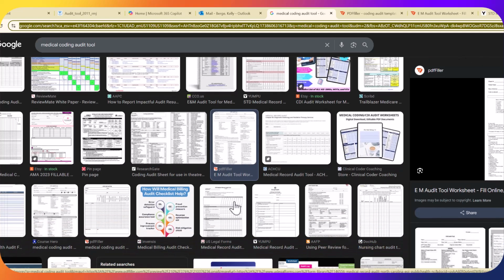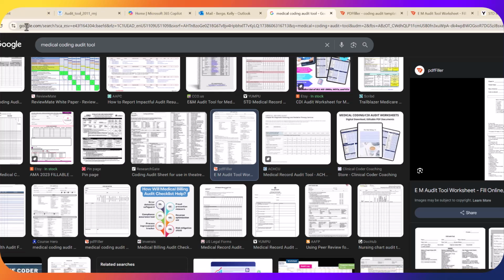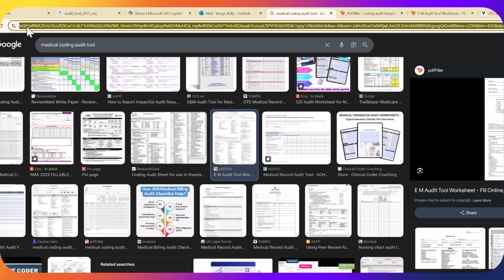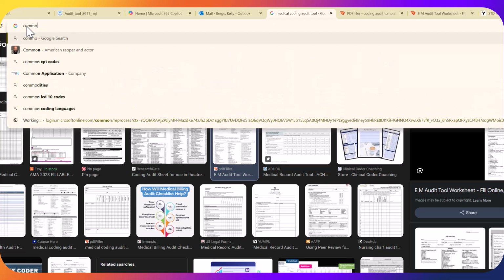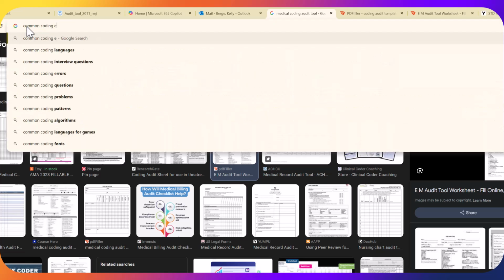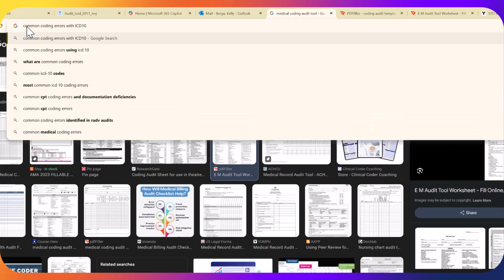Again, make sure it's not a medical record auditing form. You're looking for a medical coding audit form. And one of the things that you can look up is the common coding errors with, I don't know, we'll just say ICD-10-CM.